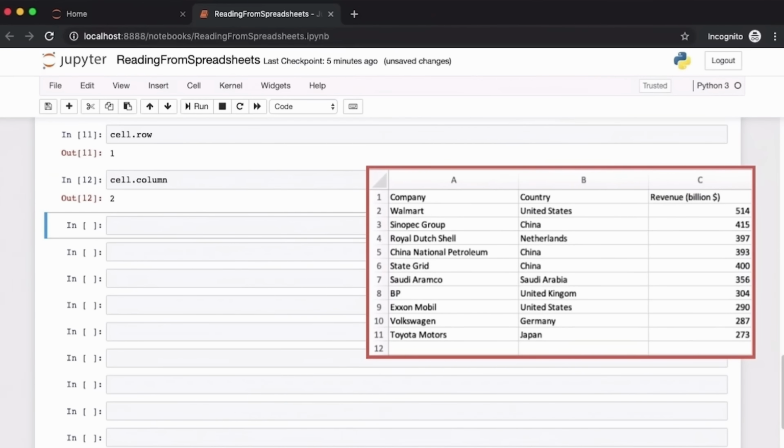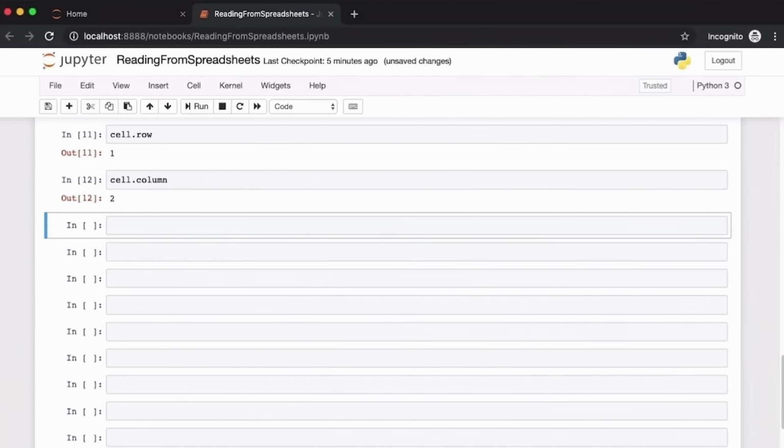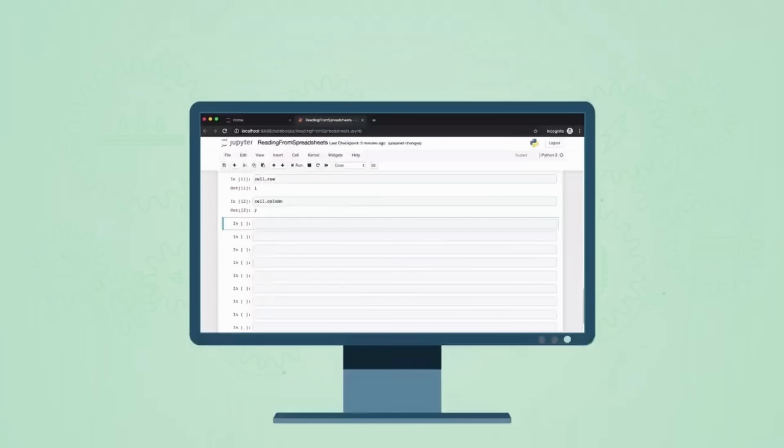And this brings up an important point. Even though Python lists and collections are indexed starting from 0, Excel indices start from 1. So the first row is row number 1, not row number 0. The first column, that's column A, is column 1 and not column 0. And again, this is pretty consistent with Excel's object model no matter what language you access it from.